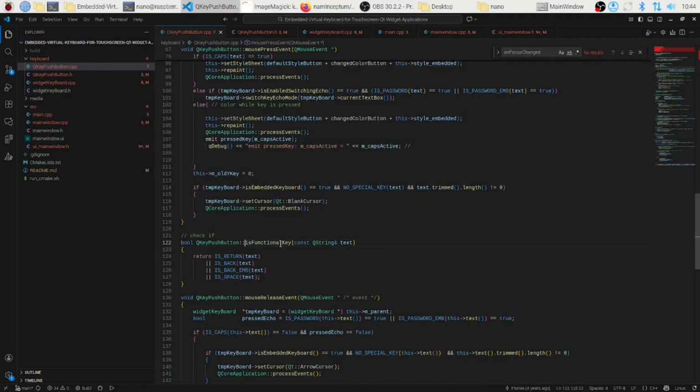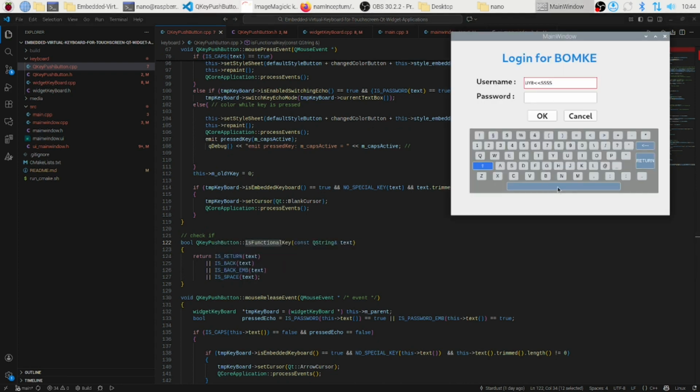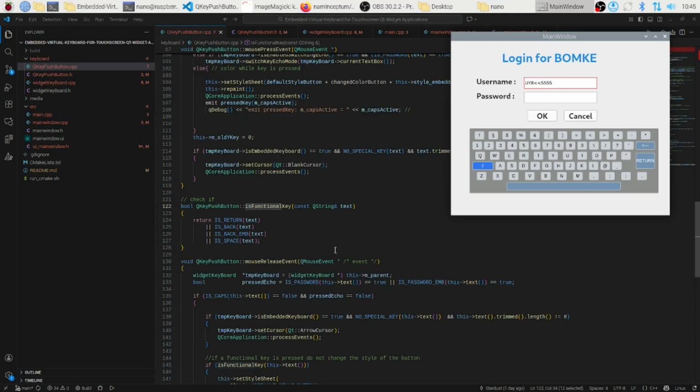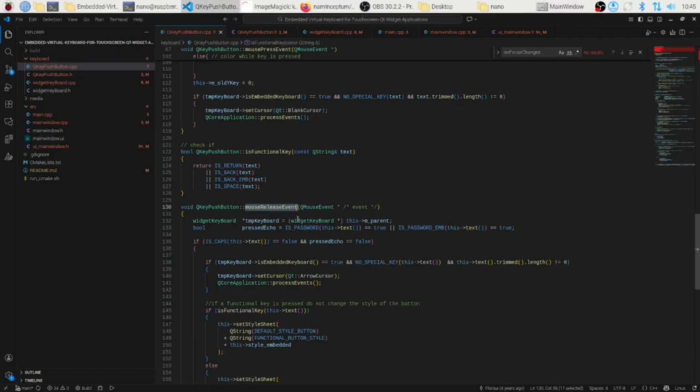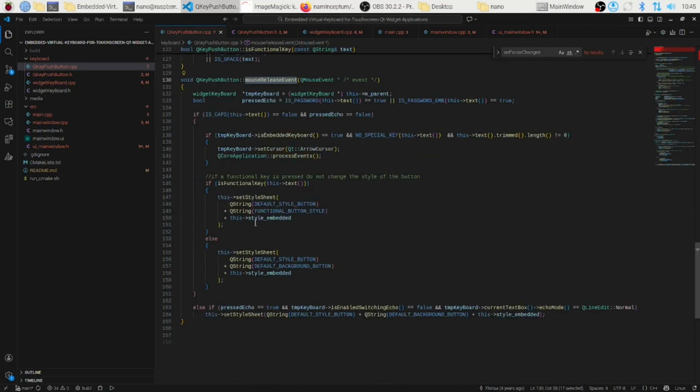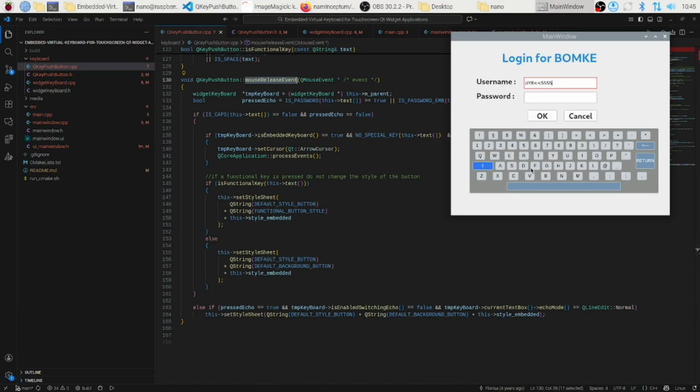Then this is a helper function to check if a functional key is pressed. For example, when I'm pressing the space button, then it needs to add a space. Or when I'm saying okay back, then it's deleting the space and so on. Then the mouse release event is also just changing the style. So when I'm pressing and releasing, then it's going back to the original color.